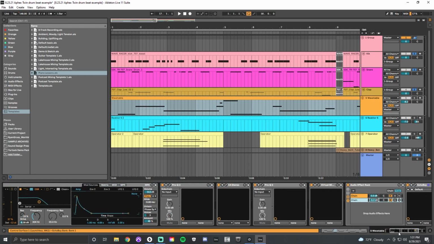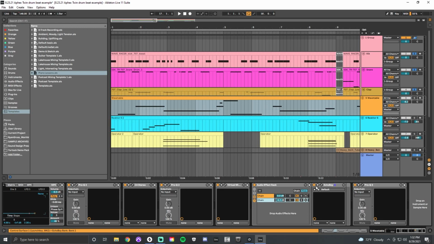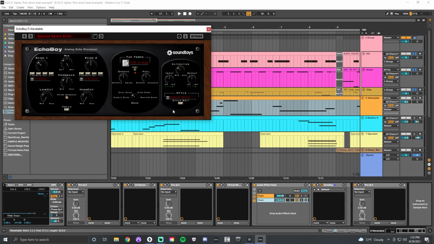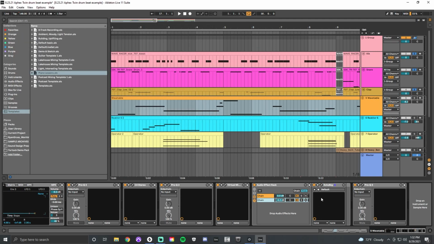Then of course I brought in a little bit of delay. Well, it just gives it more of an ambient sound. It makes it sound bigger. And that's how I got the sound of this synthesizer.